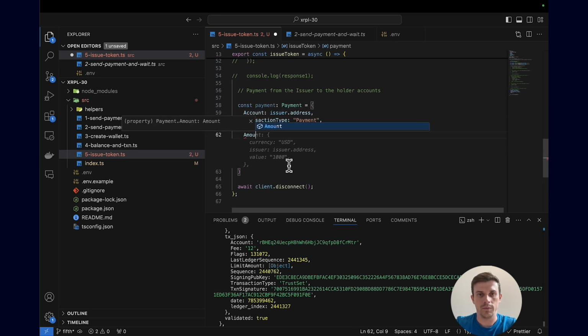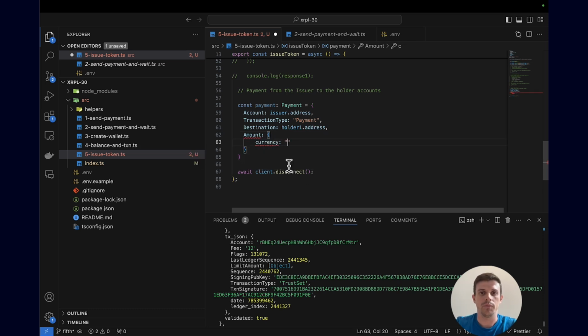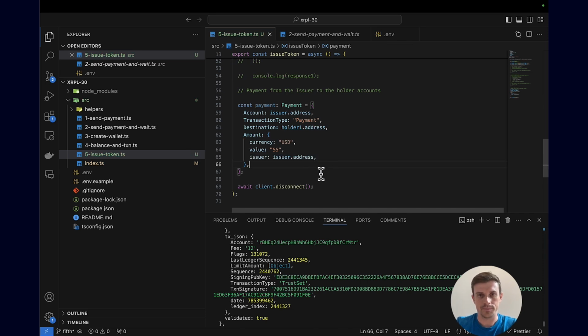and the amount. So if it's an issued currency, again, this is an object. So we need to define the currency, that's US dollar. We need to define the value, which is how many tokens we want to send. So let's say 55, send 55 USD. And the issuer is issuer.address.